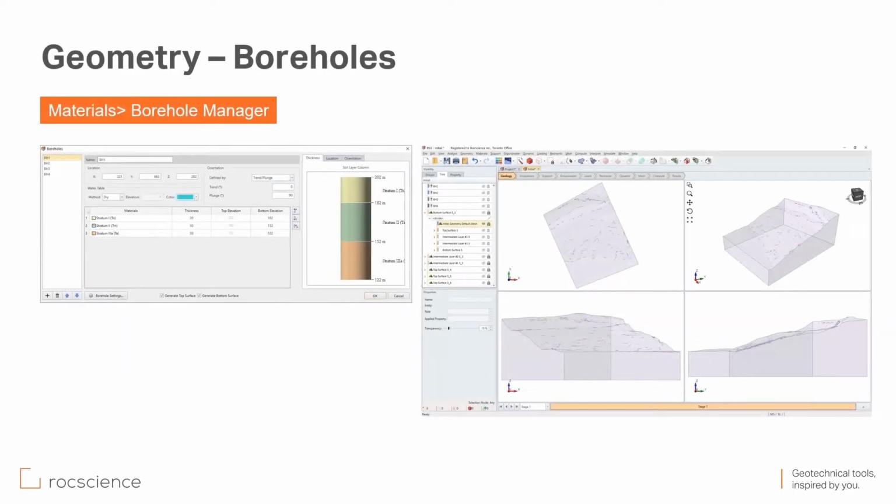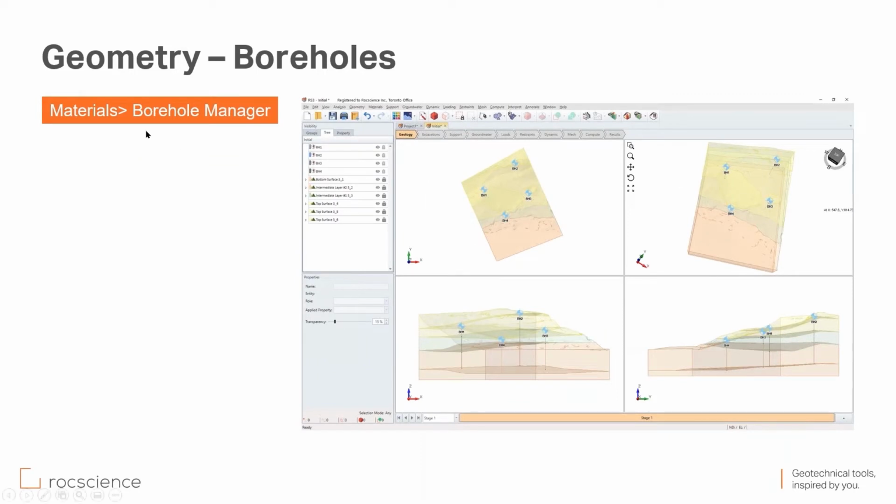Borehole Manager in the RS3 software is one of the very handy tools that we have in this software. You can add as many borehole data as you have, and then when you have the initial piece of geometry, this borehole data is going to be applied to the geometry. For example, for this piece of geometry, which is a landslide, the borehole data is going to be applied to the geometry, and the software is going to create regions based on the borehole data and do the interpolation.